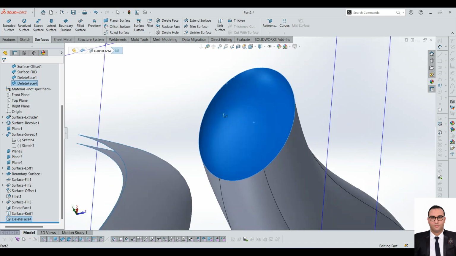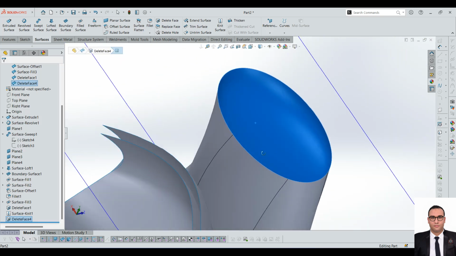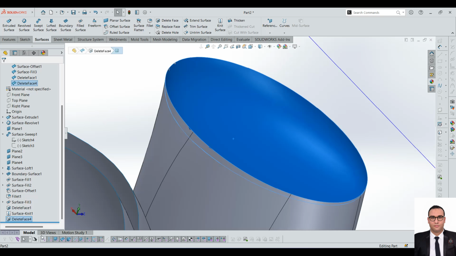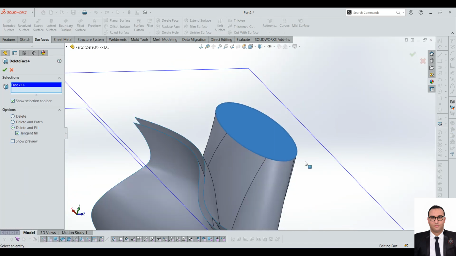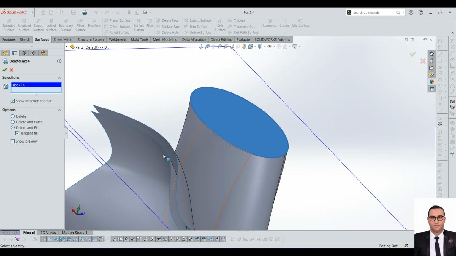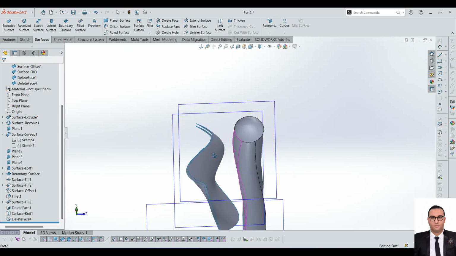See, this is replaced by another form of faces. See, it is not the same. It is trying to fill it with a proper geometry according to the geometry around it. Okay, now let's try replacing a face.